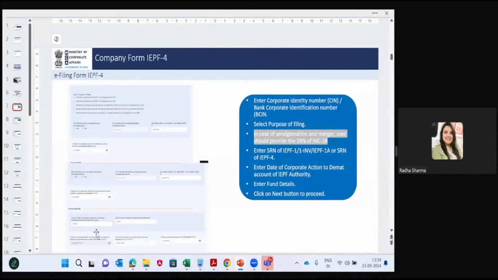The total nominal amount of shares transferred to IPF and the total number of shares transferred to IPF are the mandatory fields of this. And the date of advertisement, I think it's a new field in this IPF4. Earlier, it was not there. So we have implemented this for compliance purpose.